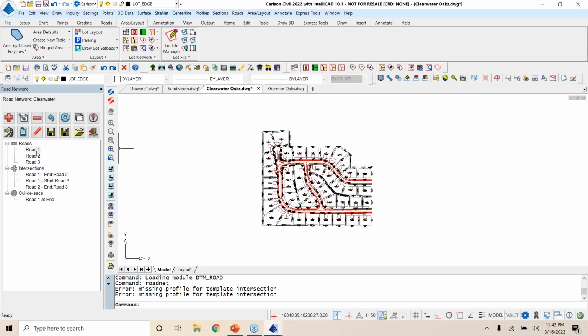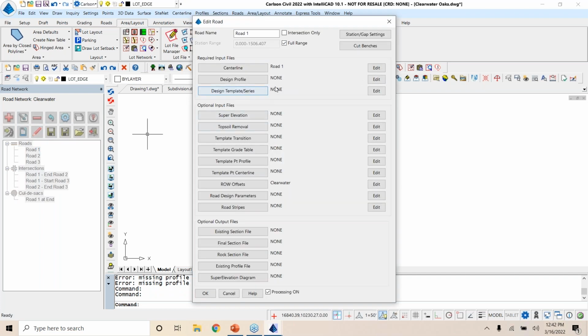You also have differences when you edit the road. Before, we had the center line and the right-of-way offsets, but now we have all of the other controls here for the profiles, design templates, transitions, grade tables. All of those things are available here.